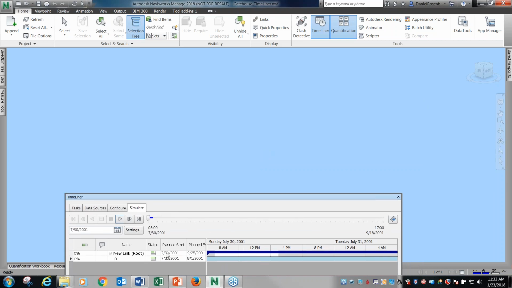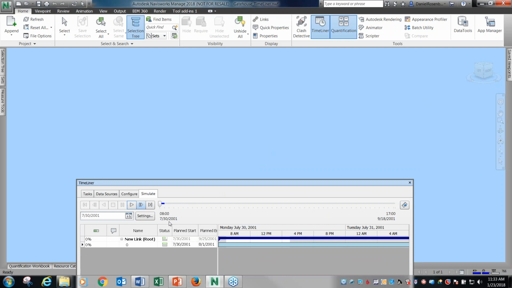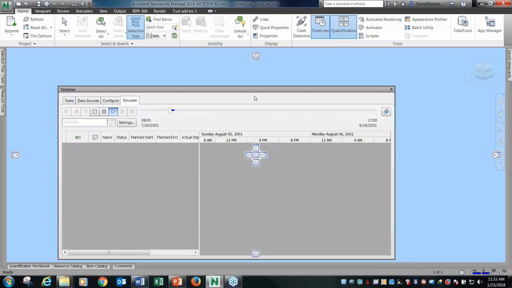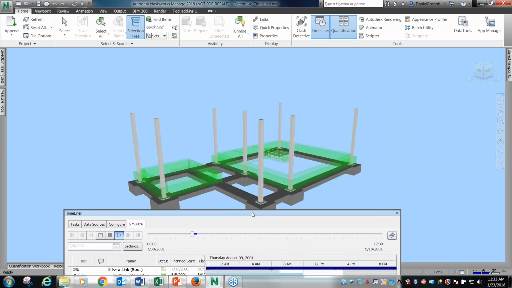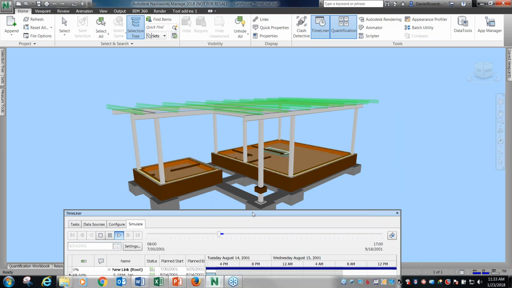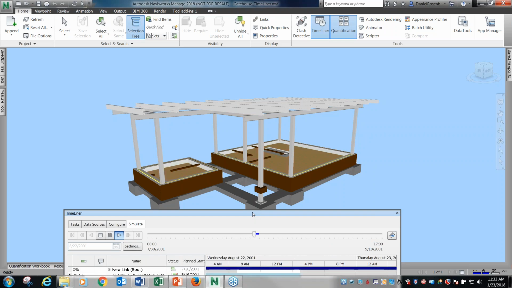So we'll start at the beginning of our timeline here, and we'll just go ahead and click play. So yeah, let me zoom out maybe a little bit so we can see things that are just going in or under construction show up with a green transparency, and once they're finished, they will show up fully rendered.